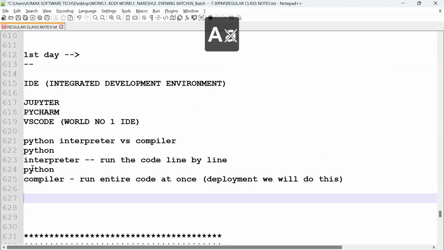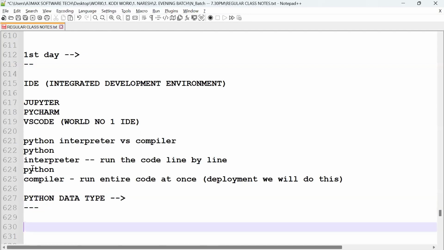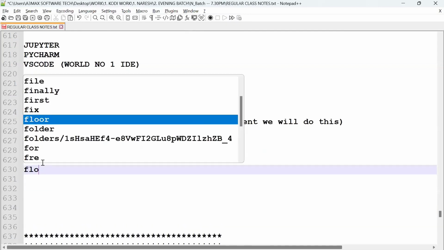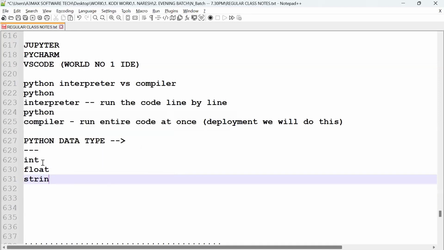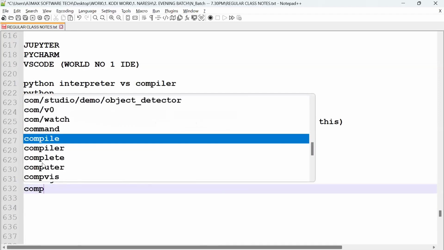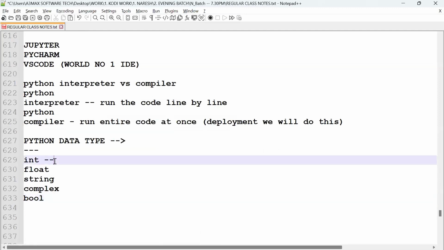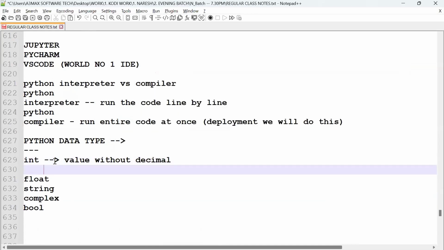Okay, next one. Today I start the first part, Python data types. Just Python data types. So how many data types do we have? Int, I hope these are the basics, float, string, complex and bool. What is meant by int? The value without decimal.